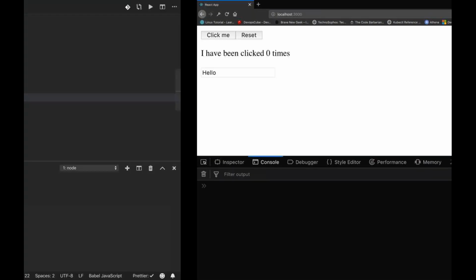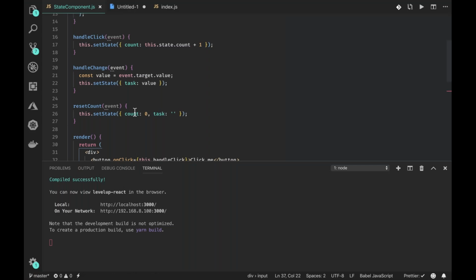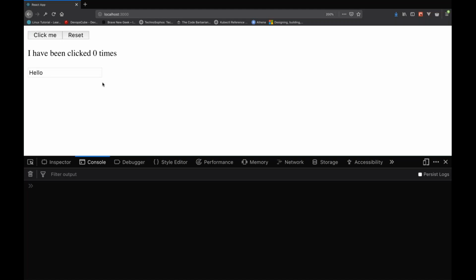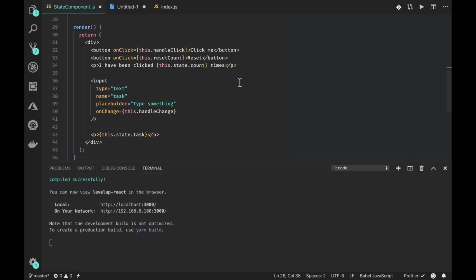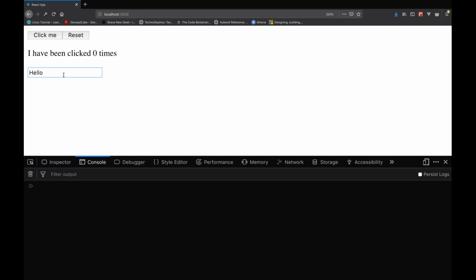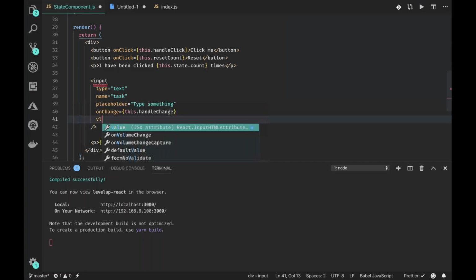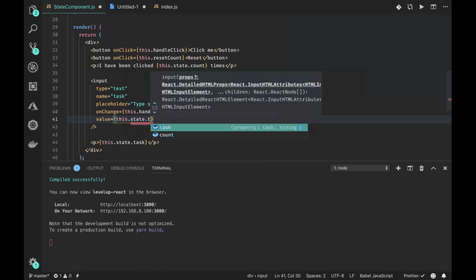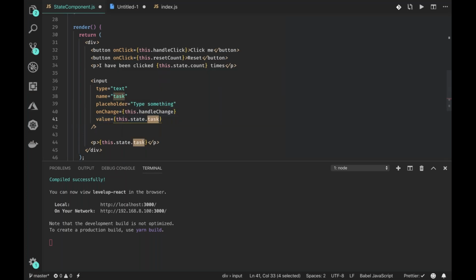Now, the reason why we can still see what we typed is because the input element's value is not bound to our state. The value depends on whatever you type in. Now, in order for us to be able to actually clear that value, you have to say value for this input element is equal to this.state.task. So now, whenever we update this.state.task, what is inside there is going to be updated.